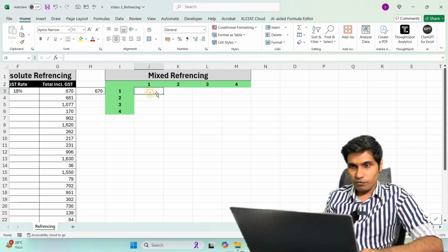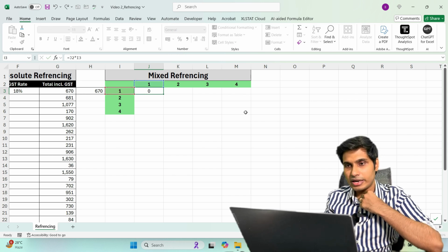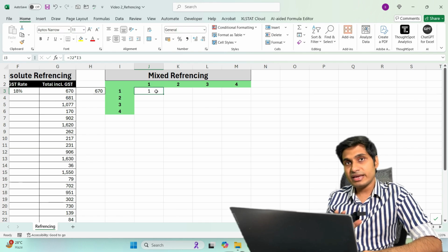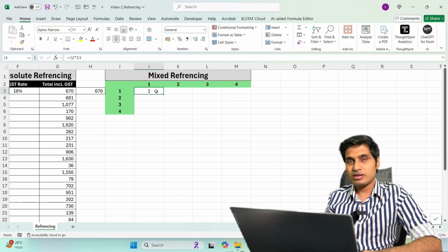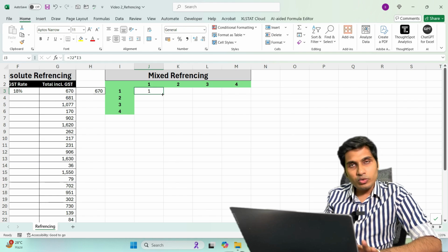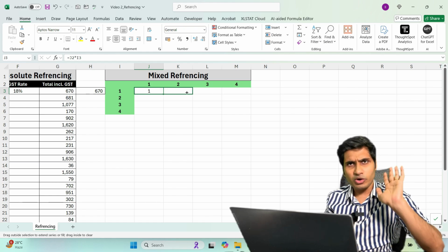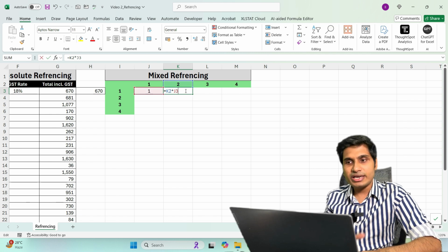I'll show you how. First I'll type equal 1 multiplied by 1. Now just try to understand. There is a very simple concept and a very simple trick which I am going to explain to you, so make sure you are very attentive in this section. If you are unsure where to apply dollar, just drag this formula to your right. Don't apply dollar anywhere. Just drag it to your right and see what is changing.